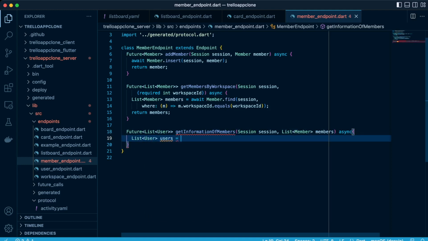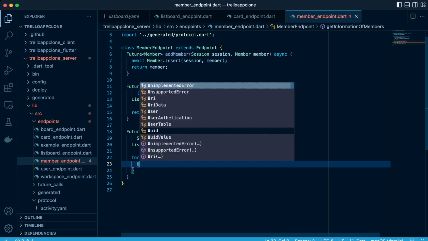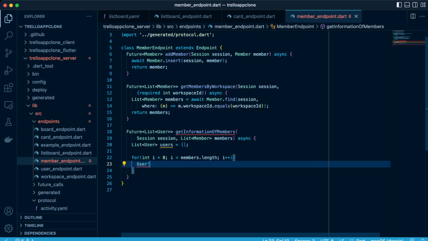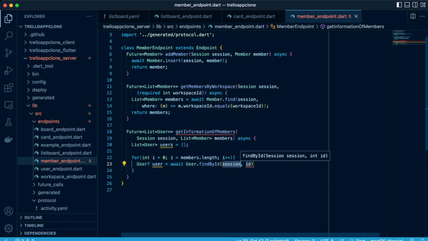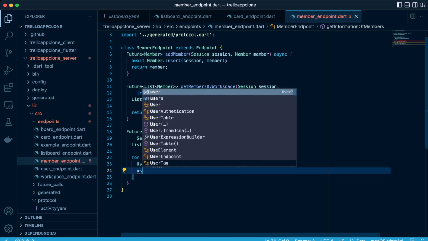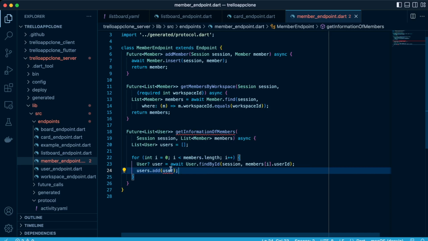So just create a list users is equal to. Know that here we're actually not getting the information of a specific member, but of members. So we'll get a list of members, and then we're going to do a for loop and find information of each and push it in a list of type user called users.